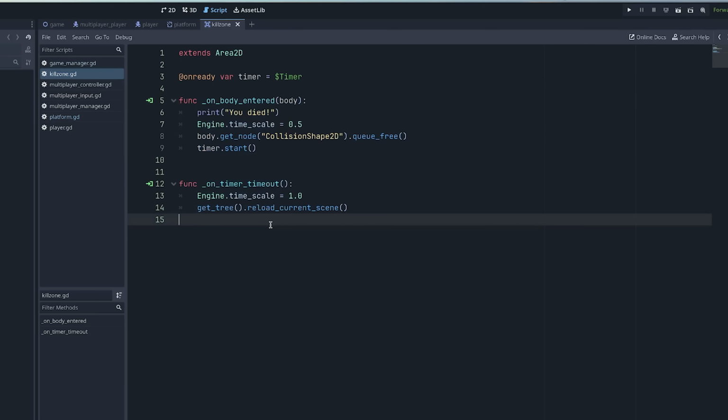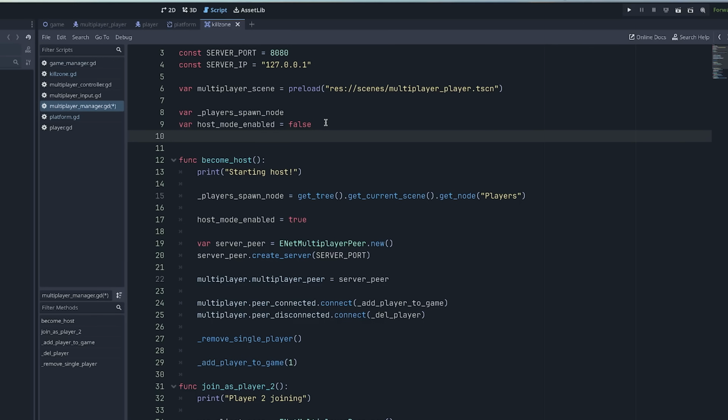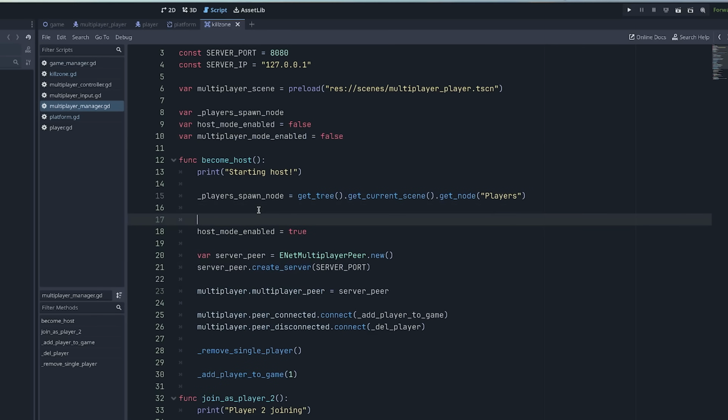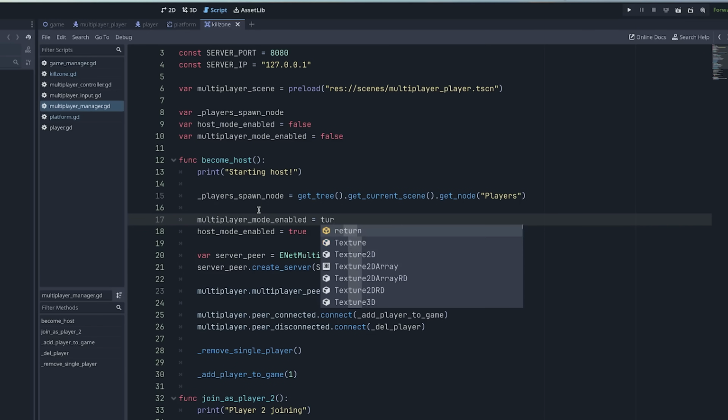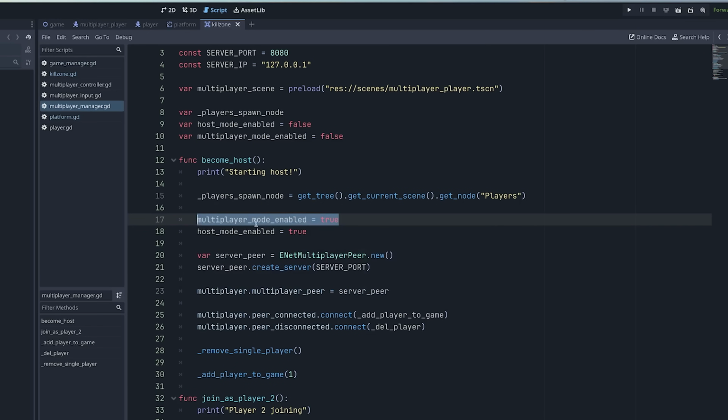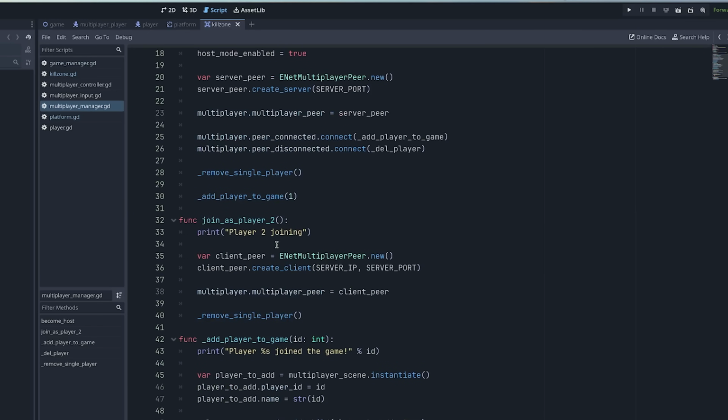So we need to have a check in there that says, is multiplayer mode enabled? Let's go back to our multiplayer manager and add a variable there to be able to check if multiplayer mode has been enabled. Regardless if we're running a host or a client, multiplayer mode will be enabled. So we can just go ahead and copy that and also paste it down under join as player 2.